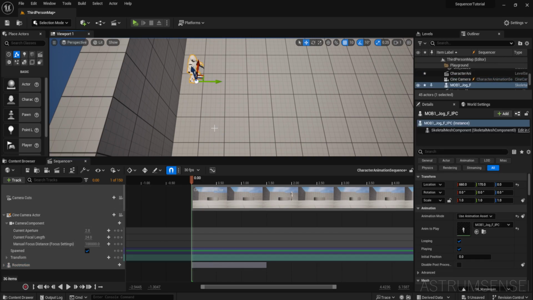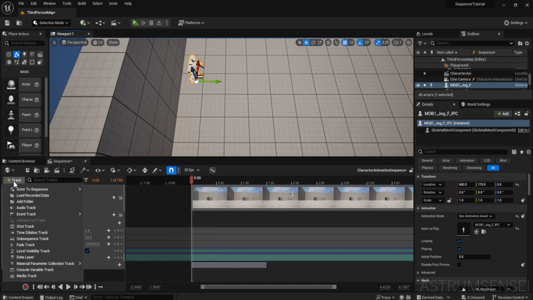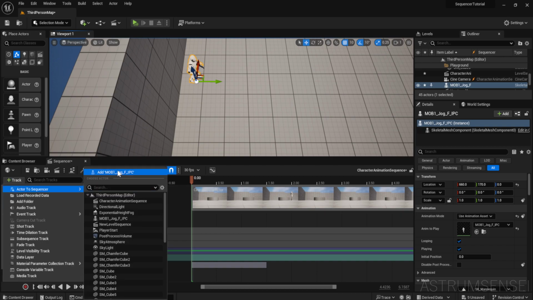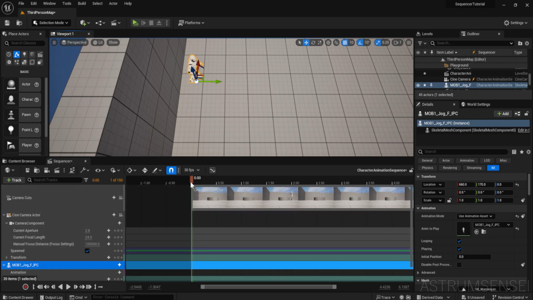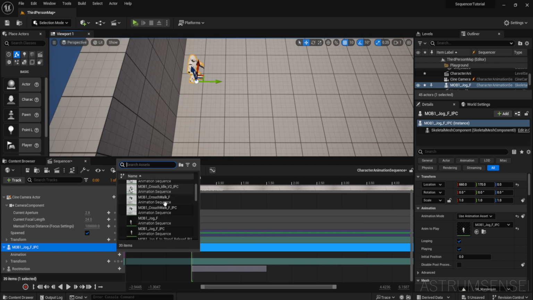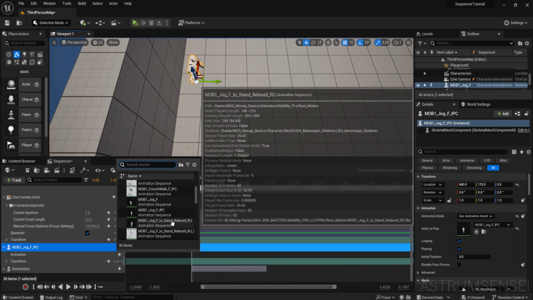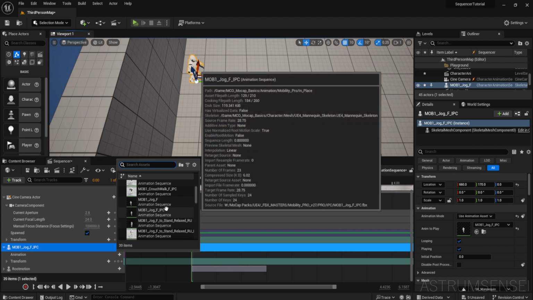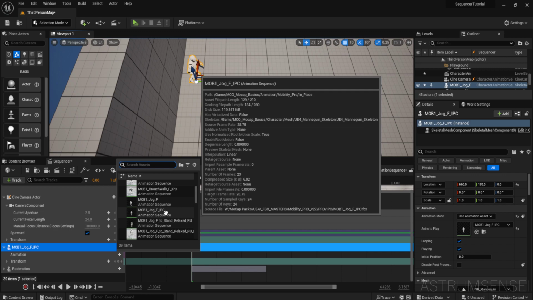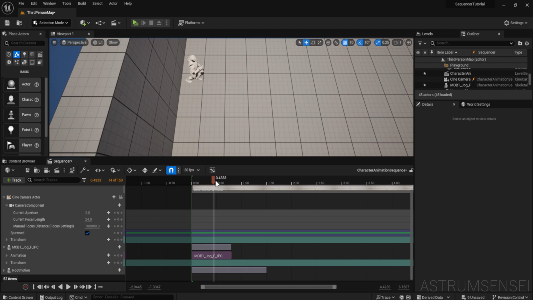So we're going to select the mannequin over here. We're going to add track, actor to sequencer, and this one. This one, the animation works, but I'm going to make sure to play it again just in case. So MOB, yeah, this one. No, not this one. This one. It has IPC in the title, which is in place. So now we've added it.